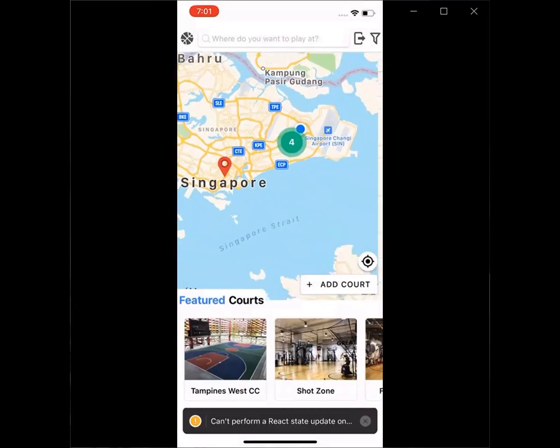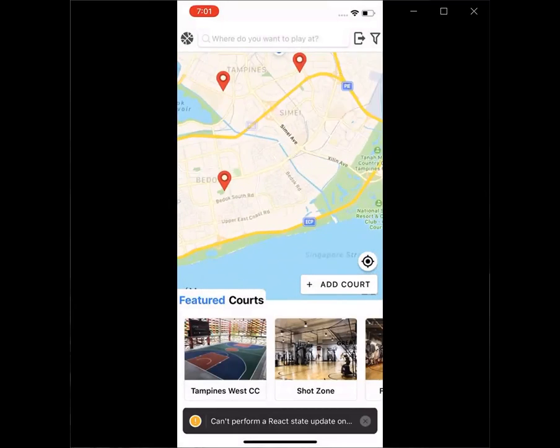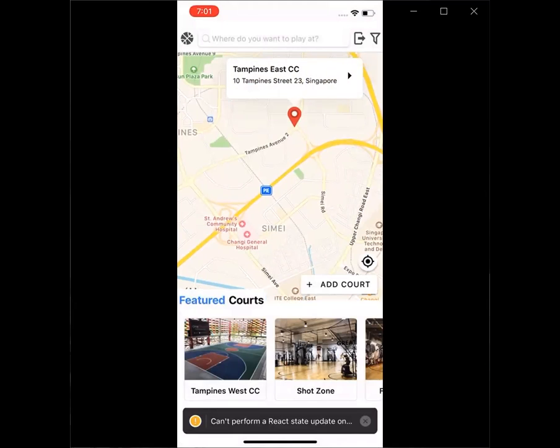And now if I zoom in on the location where I put my one, you can see that it's been applied there.